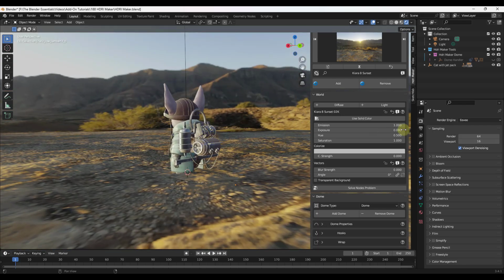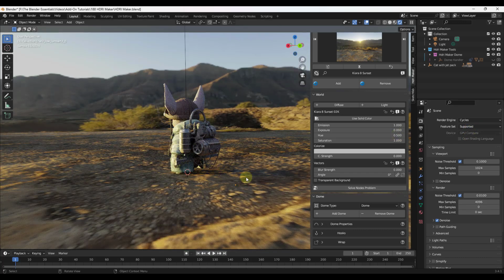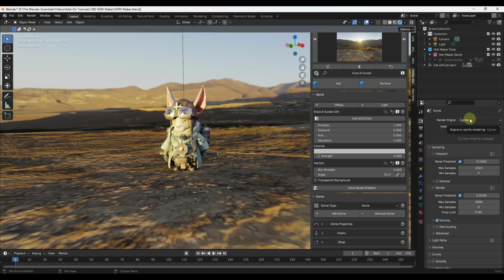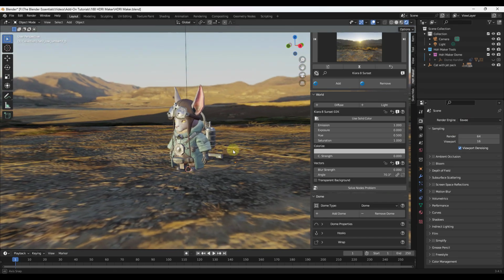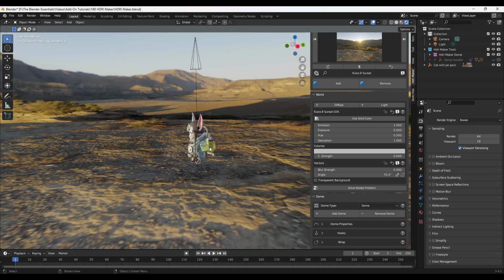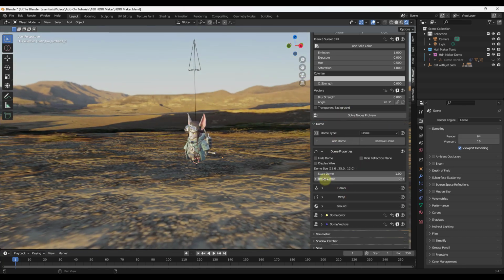Let's say I was to toggle back into Cycles, notice that that shadow is actually being cast on the ground based on the lighting from this HDRI. And your shadow will adjust based on the rotation of the HDRI. One of the cool things about this, and I'm going to jump back into Eevee, just for performance sake, is you can also go into the dome properties and adjust them. So notice how I have an option to hide the dome, which we don't really want.